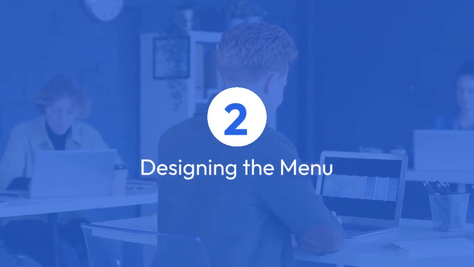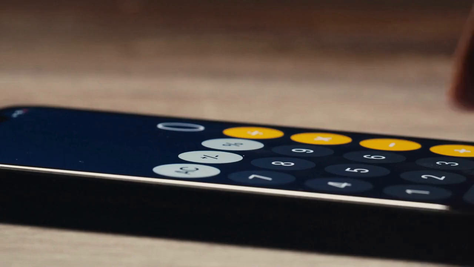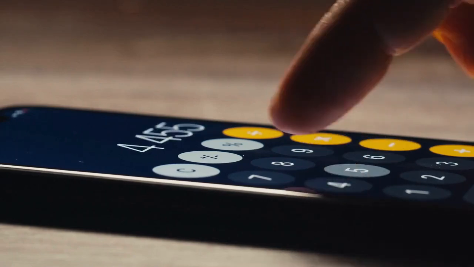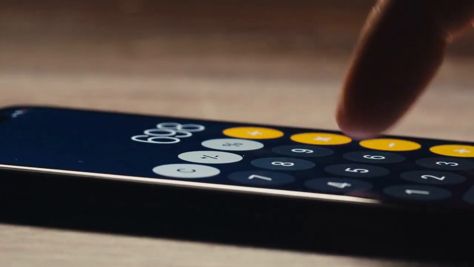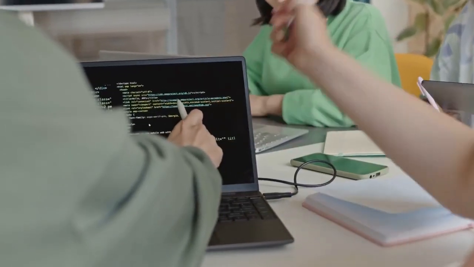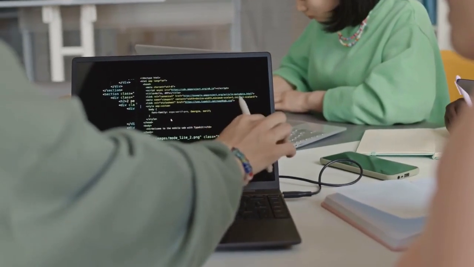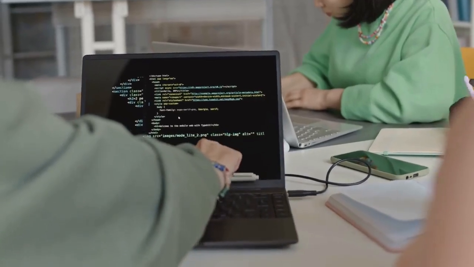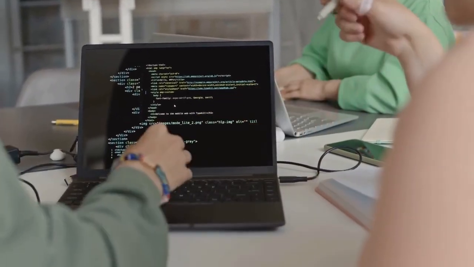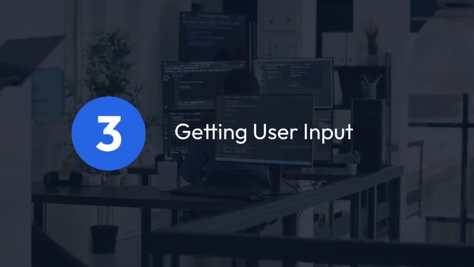2. Designing the menu. First, let's decide what our program will do. Let's say we want a simple calculator that can add, subtract, multiply, and divide two numbers. Our menu might look like this. Menu: 1. Add, 2. Subtract, 3. Multiply, 4. Divide, 5. Exit. Enter your choice.